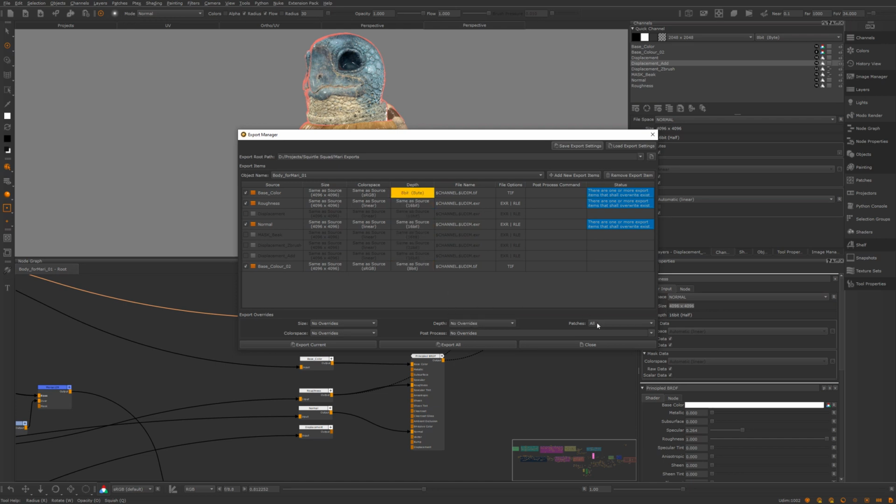This one's quite useful. Patches, basically UDIMs, so you can either export only the selected UDIMs or everything. By default, you probably want to do everything, but if, in a pinch, you just really quickly want to update a single UDIM, you can select it in your scene, change this to selected, and it will only bake out that UDIM, which is great. So I'm going to turn that to all.